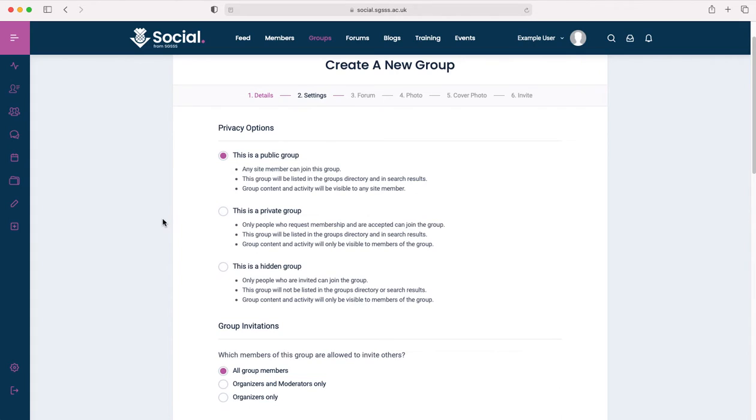If you'd like it to be private, which means it can be viewed by other people on the directory but can't be accessed without being approved, you can choose this. Or if this group should be completely hidden from other users, if you want a completely private group that you want to share exclusively with other people, you can click this option here.